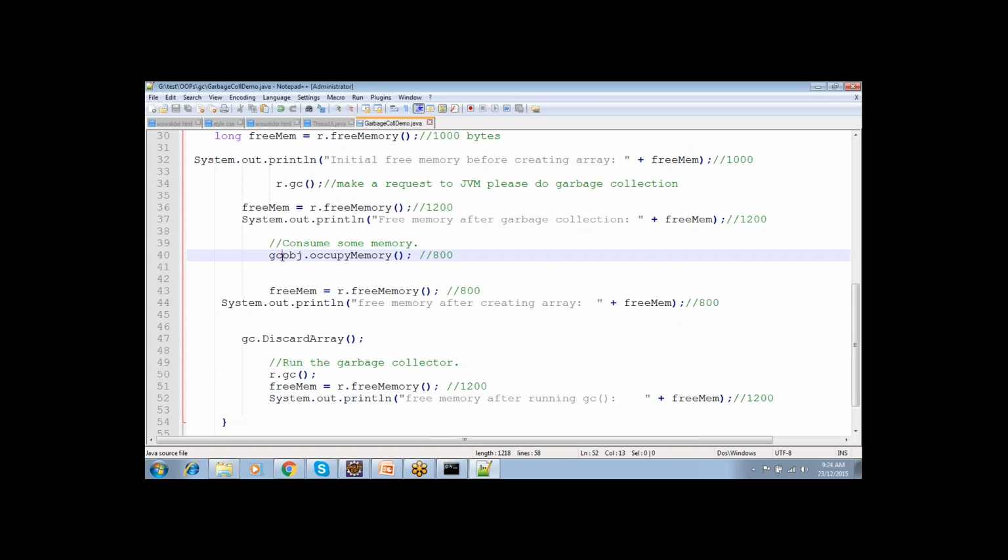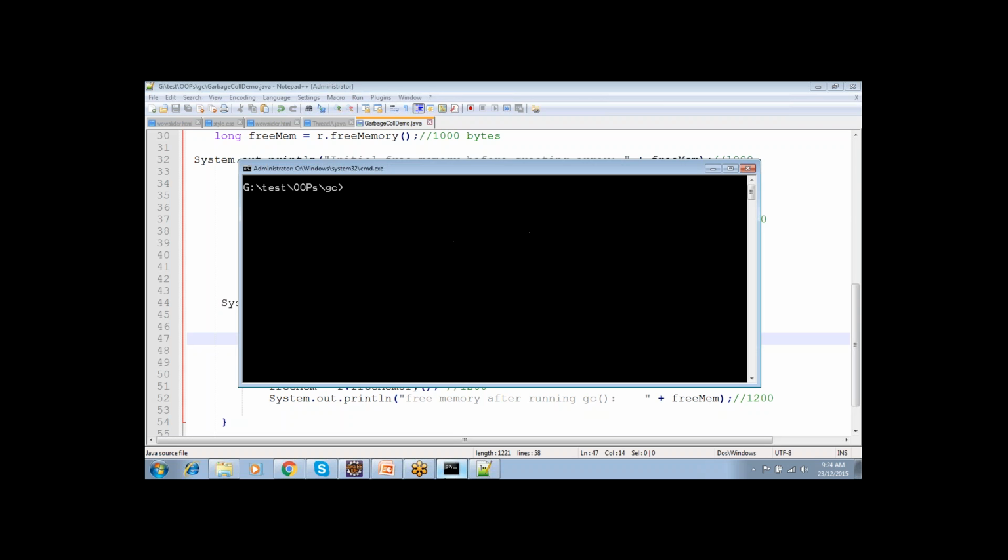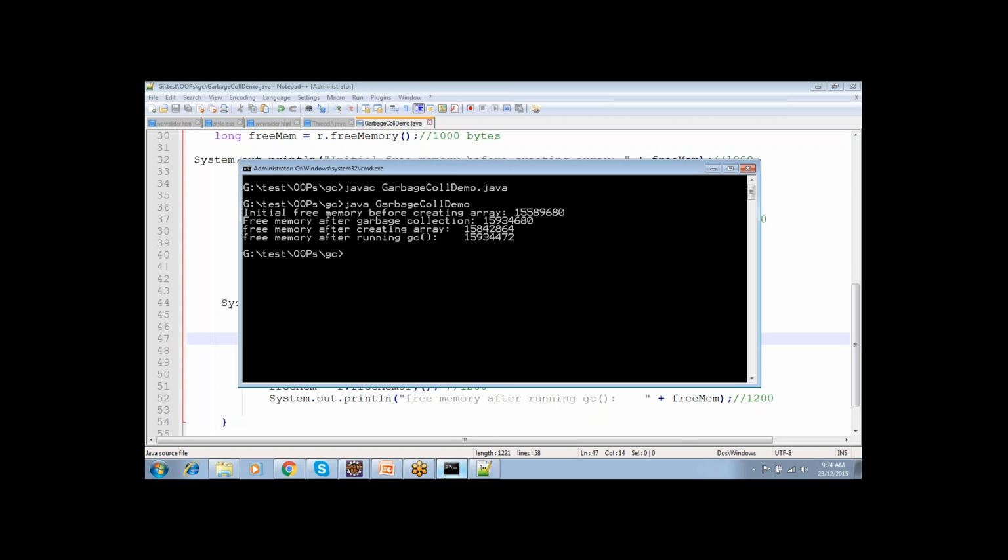GC object. Okay, so initial free memory before creating the array, just see the last 4 to 5 digits, and free memory after garbage collection. Obviously size is increased. There is a 1558 and here 1593. Okay, from the starting digit. So it increased the size of free memory because of free memory after the garbage collection.